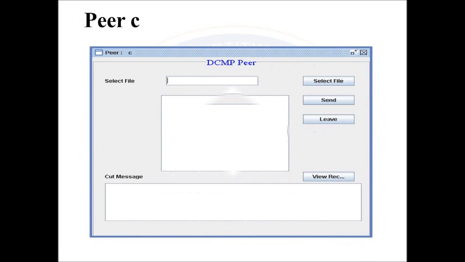Peer C will be intimated for selecting the file which is needed. That will be denoted in the selected file name, then the file preview, cut message, and more features can be viewed, and then finally click the send button. That will be taken to the neighbor peers.